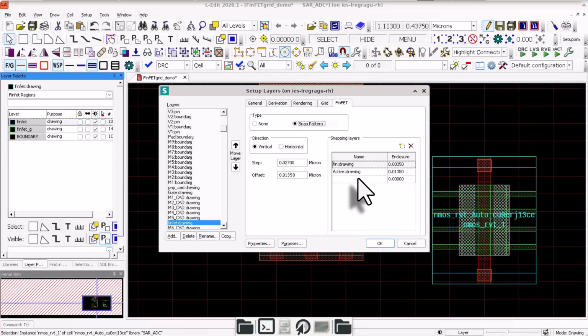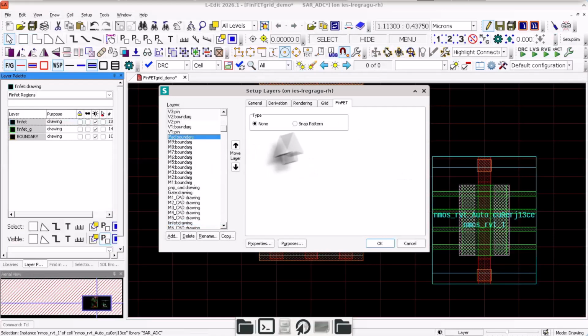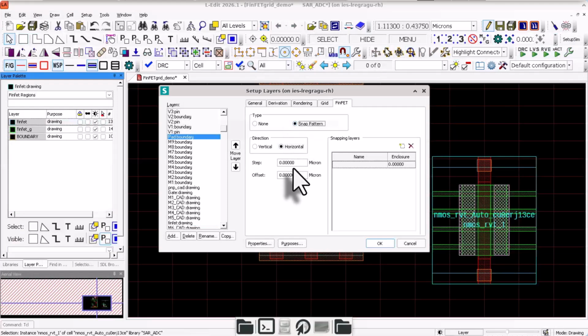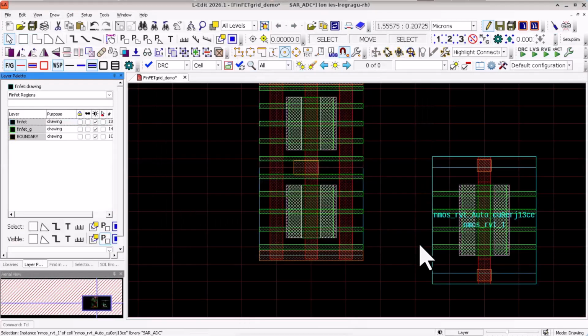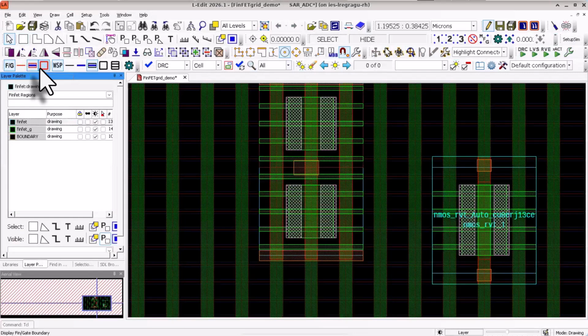We can also define a new local FinFET grid by selecting its boundary layer and entering the grid parameters in the FinFET tab. LEDit also provides flexible display options, enabling designers to customize how FinFET Grid is rendered.